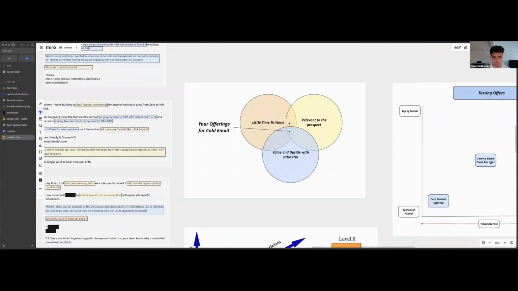So we want our cold email offerings to have little time to value, which means if the prospect responds to the email, they're going to get value really quickly. We obviously want it to be relevant to the prospect themselves, and we want the email to be valuable and have good upside with really low risk.